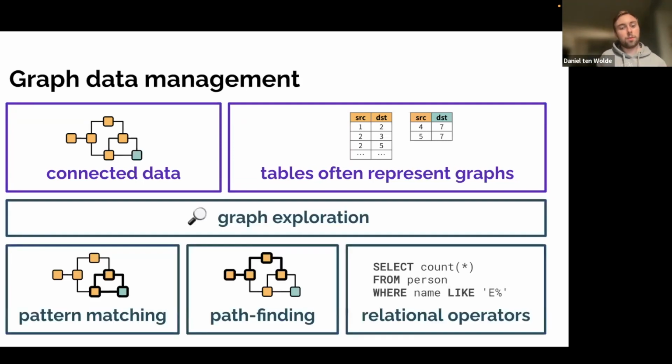So then we want to do graph exploration. And in this case, we define graph exploration as pattern matching, where we want to find sub-patterns in our graph. Or we want to do path finding, finding the shortest path between two nodes, for example. And we still want to do aggregations and filters and normal relational operators we are familiar with.